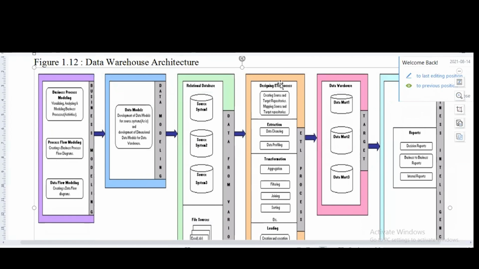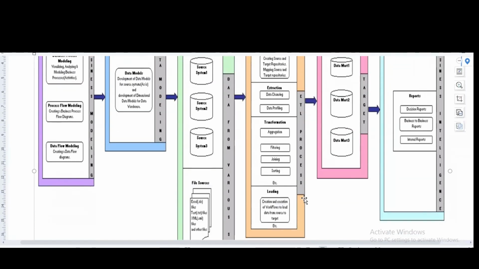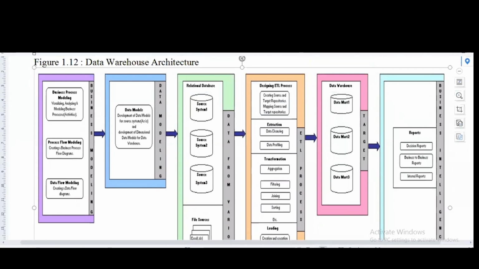Then our ETL process design comes into the picture. We extract this data in Informatica, then data cleaning and data pooling. Then transformation: aggregation, filtering, joining, sorting, whatever we want according to our requirement, we apply these rules under the transformations. Then the data is loaded through workflows, so we create and execute a workflow and load the data into our target table. These are the basic concepts under data warehousing.